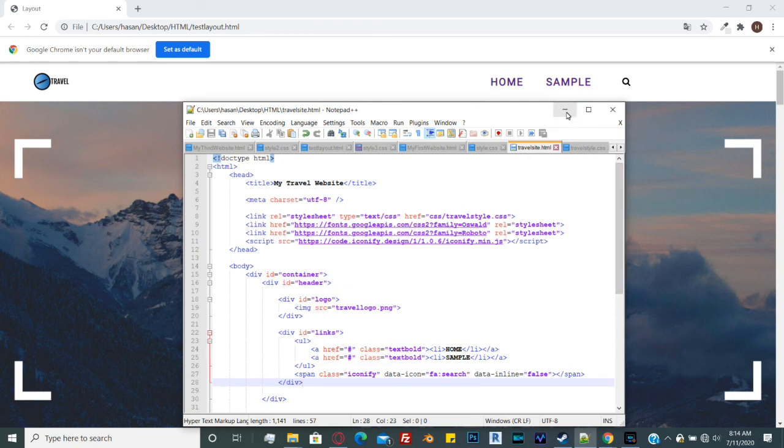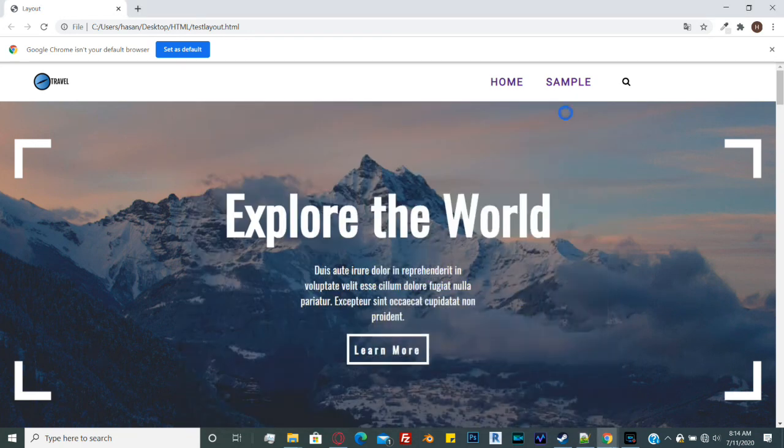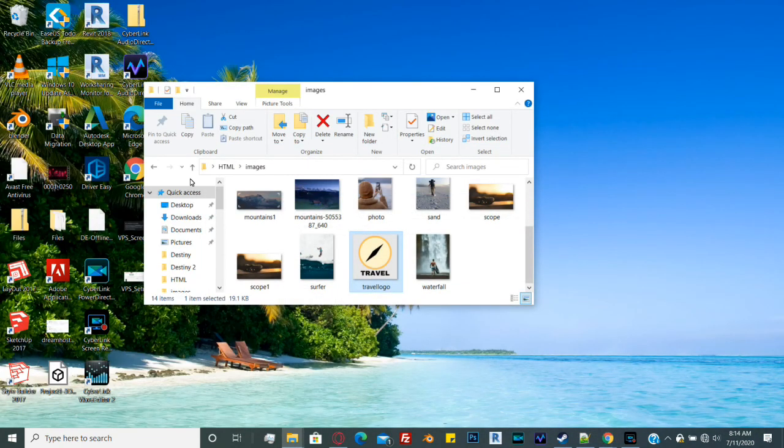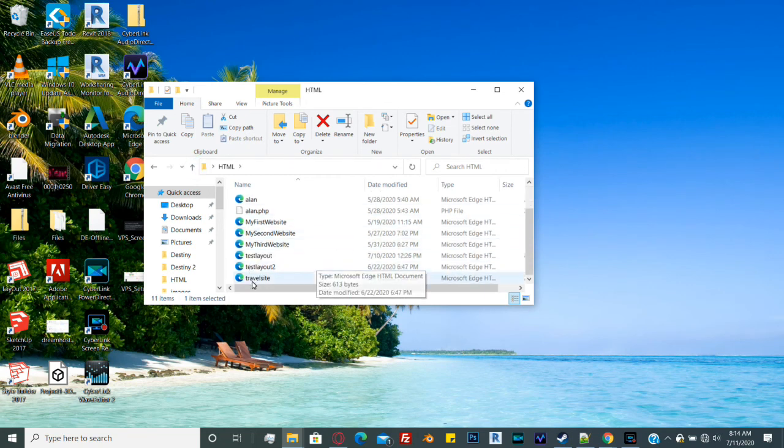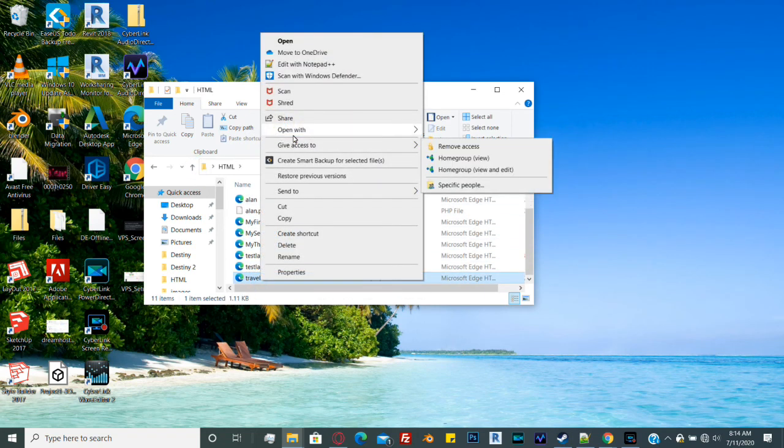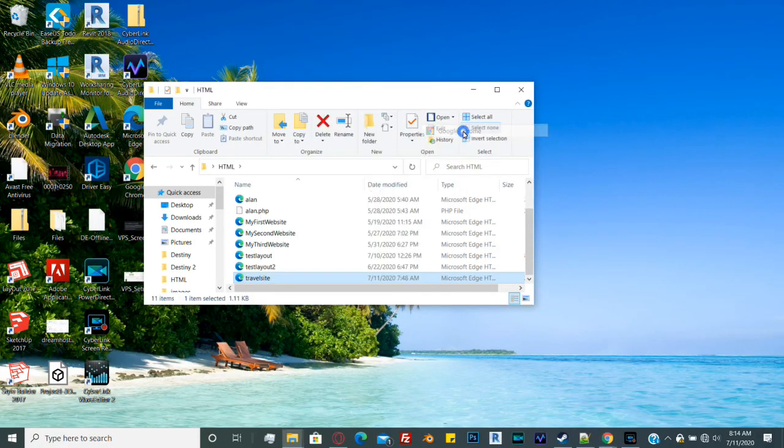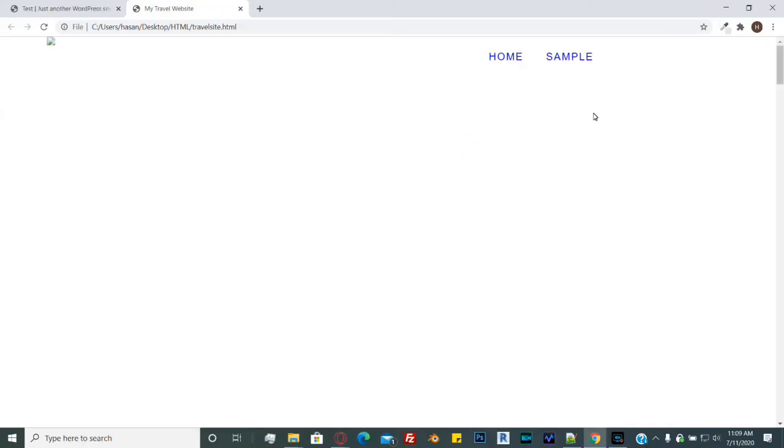So let's try opening this, and hopefully we won't have any errors, but we'll see. So I minimize this, minimize this. I'm going to try opening the file. So that would be travel site. So I can open this with Chrome. Okay, so what we can see here is that the links have loaded in, right? So I got home here, and I've got sample, 2 links, and they're oriented how I want this to be oriented, but the icon and the image are not coming up.